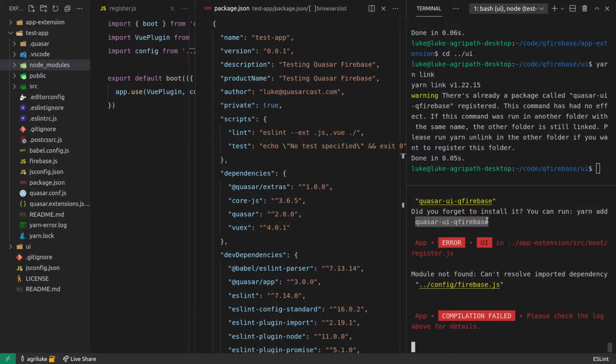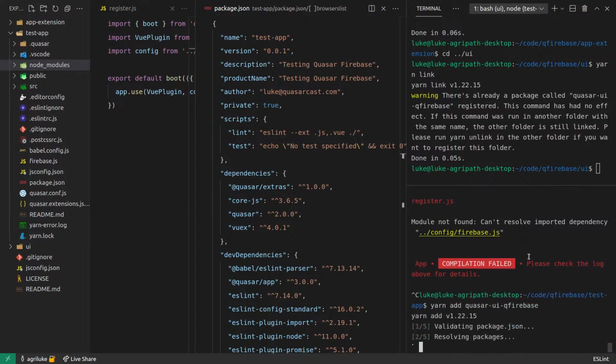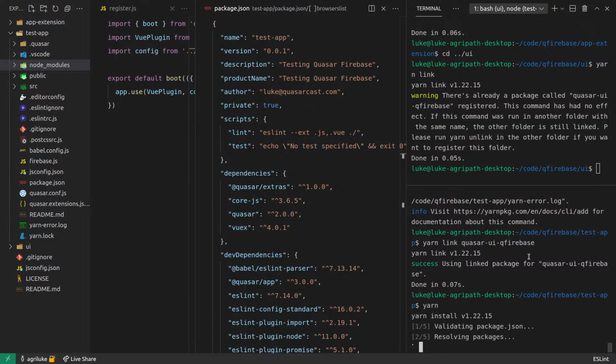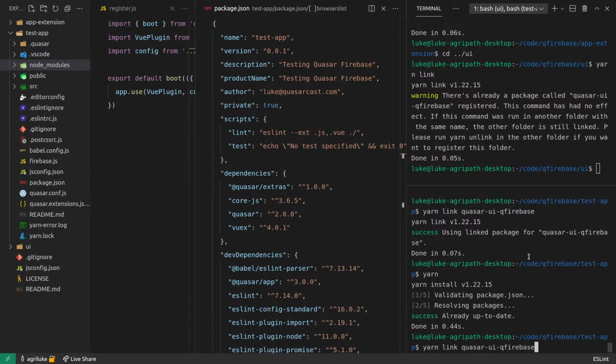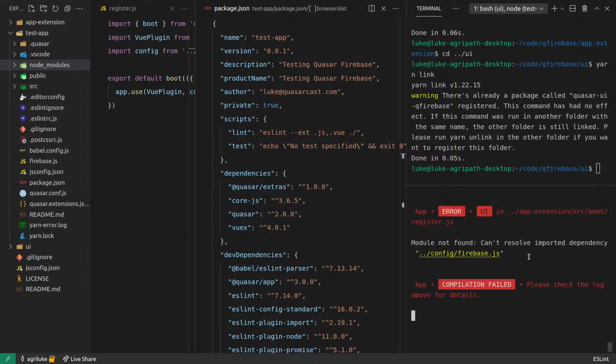All right, well, let's go ahead and run that then. Yarn add quasar-ui-q-firebase. All right, let's link that. Oh God, I might have to do everything again. Yarn link. Okay, there we go. Now it seems to be working. I don't know why, but yarn link is just working now. So some weird stuff has been going on. Now, I might have to install Firebase as well because it is a peer dependency, which is good. That's what I want. I want the user to have to install it themselves.